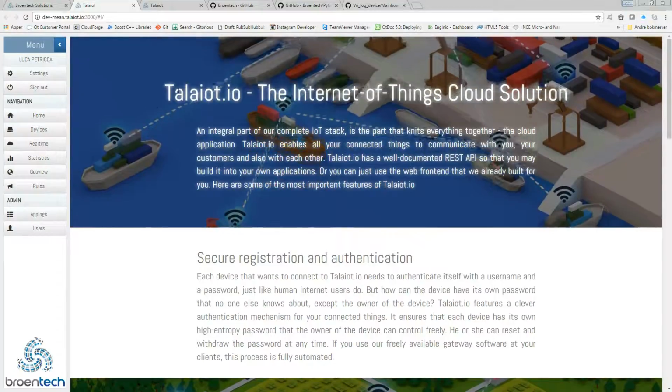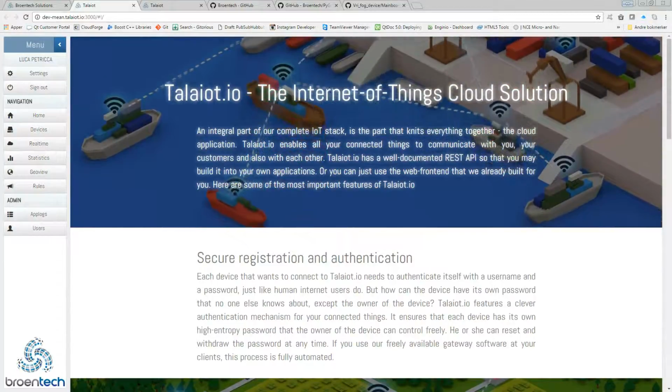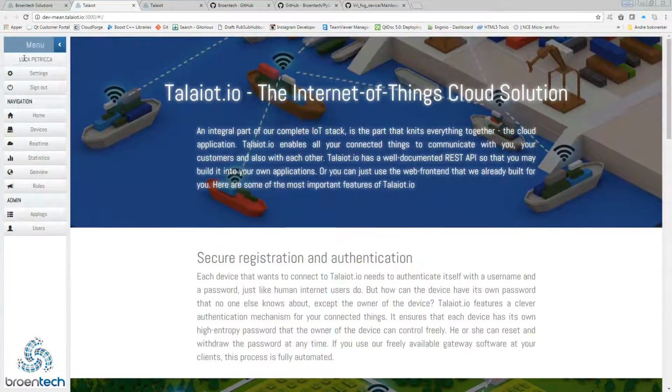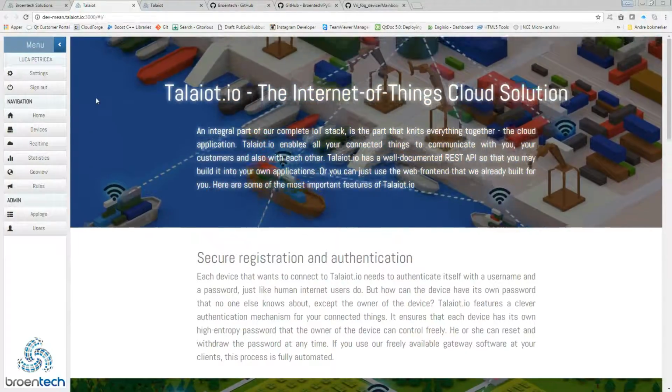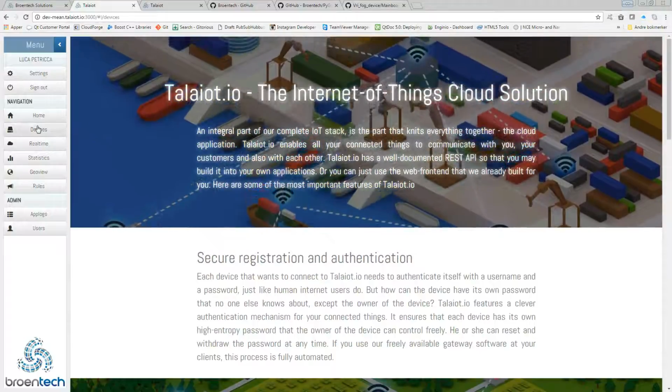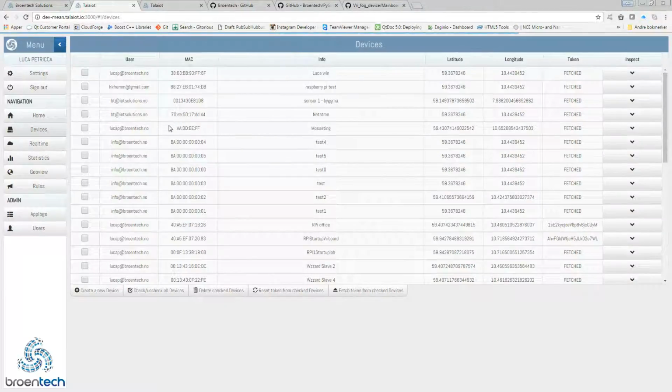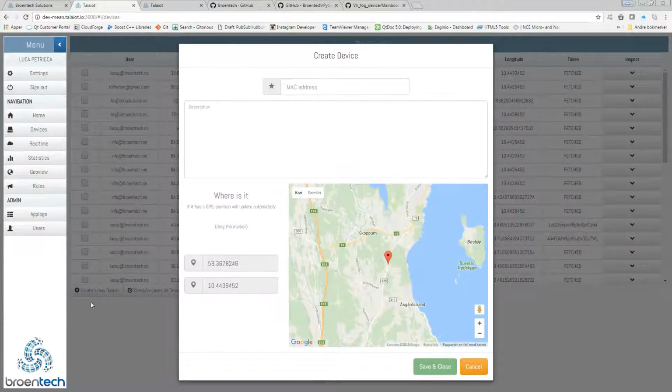Here it is. This is talayo.io, our IoT cloud solution. Now I am already logged in here using my colleague's account actually, and I'll show you how this works. So a nice thing to begin with would be to add your device. So if you first click on create a new device, then you can enter, I'll just make something up there, a unique ID. It can be your MAC address or something. It just has to be unique.